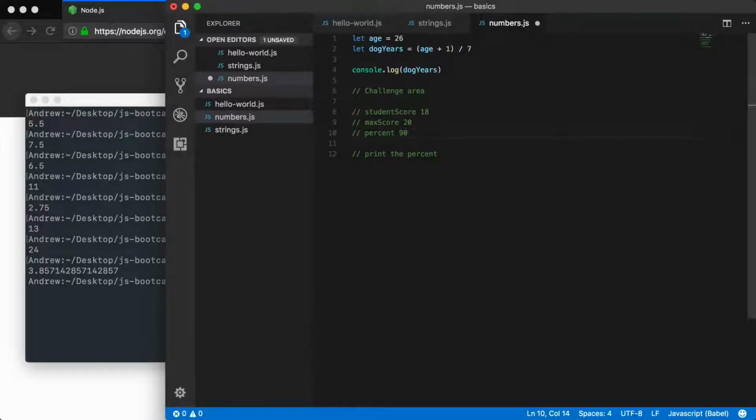All right, how'd that one go? Hopefully you didn't have too much trouble with this challenge. I'm going to start off by creating student score. Right here, let student score equal 18. That's our first number. Now I can go ahead and actually delete that line completely. Excellent. You're more than welcome to leave the comments in place if you want to.